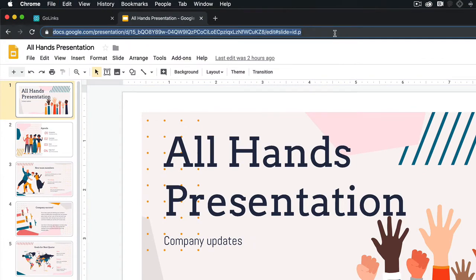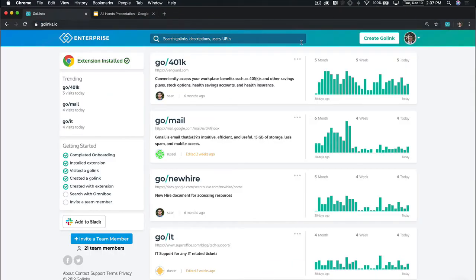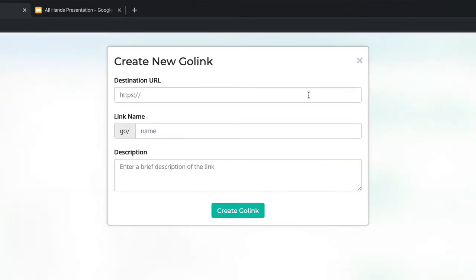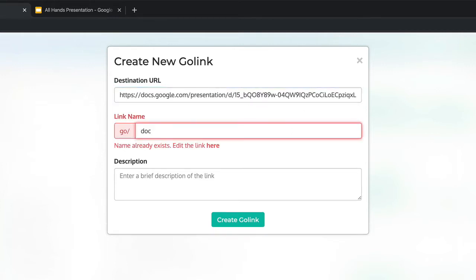create a GoLink for. Navigate to your GoLinks dashboard and click on the Create GoLink button on the top right of the page. In the pop-up, paste the URL into the Destination URL field. Next, choose a GoLink name.